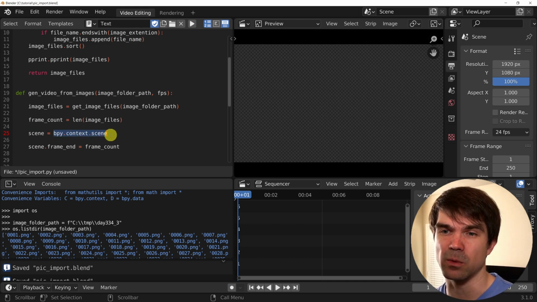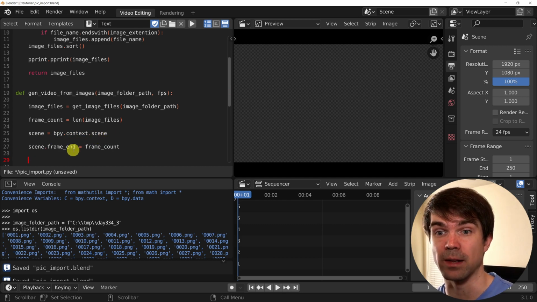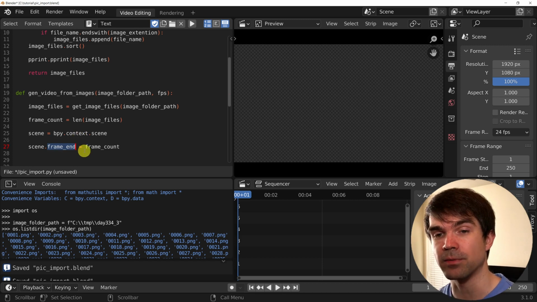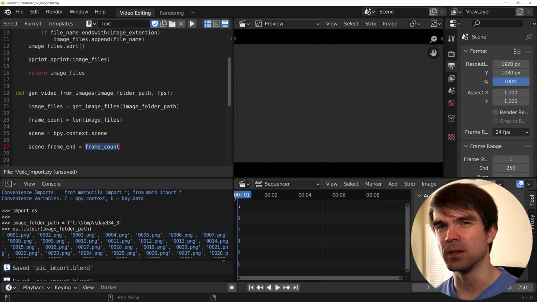We can do the same here, just write all this code right here, right? But I just want to save us some time and just write this. And we're just going to simply set the last frame of the scene to the number of frames that we just counted. Next, let's get the resolution of the frames that we'll be importing.